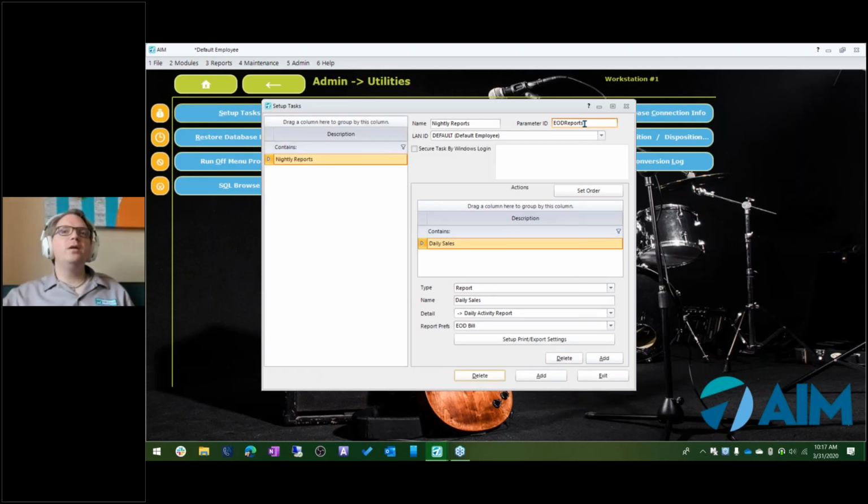Now remember, the parameter ID is very important here. So remember that as we move into the second half of setting up your tasks. This is basically what the tasks are going to do. Now we're going to move into when these tasks should be run. And to do that, we're going to go into a special function.